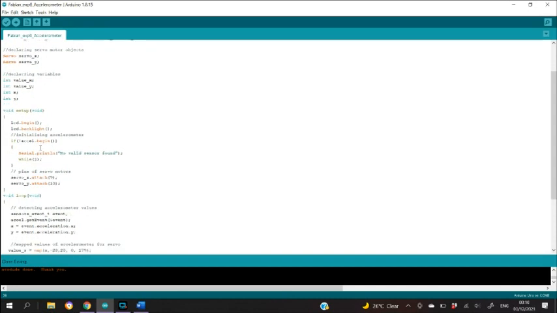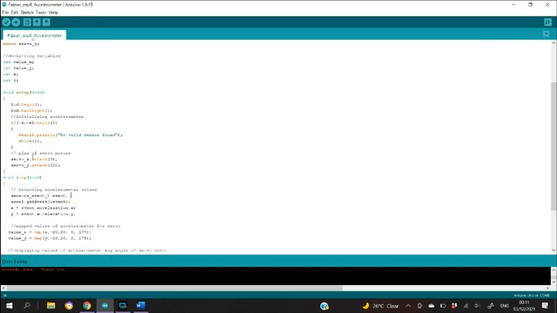So let's go to the void setup. As we can see, we initialize the LCD and we turn on the backlight, and this one is initializing the accelerometer. We can see it is in an if statement to detect if the sensor is being detected by our Arduino. And these are the pins where the servo motors are attached. As we can see, they are attached on pin 9 and pin 10.